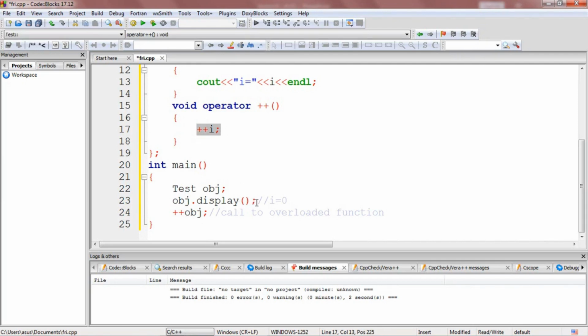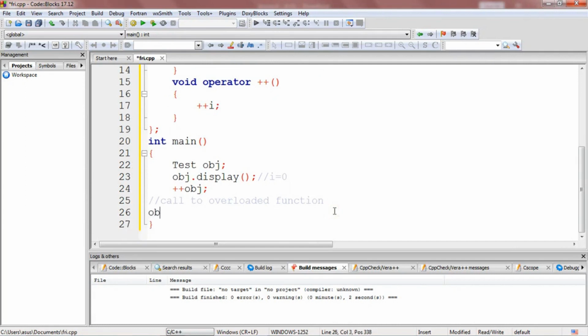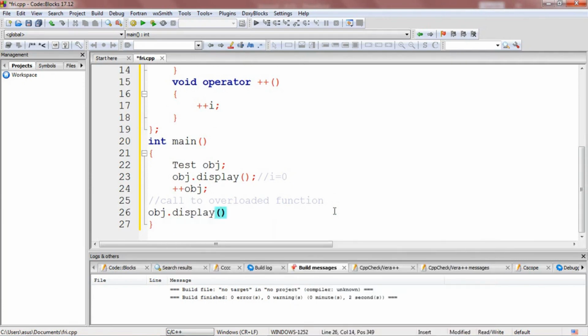In the previous statement, the data member was initialized to 0. So after that, when you do an increment, the value becomes 1. After this statement, if you call the display function obj.display, you can see the i value will be incremented and the output will be displayed as i equal to 1.